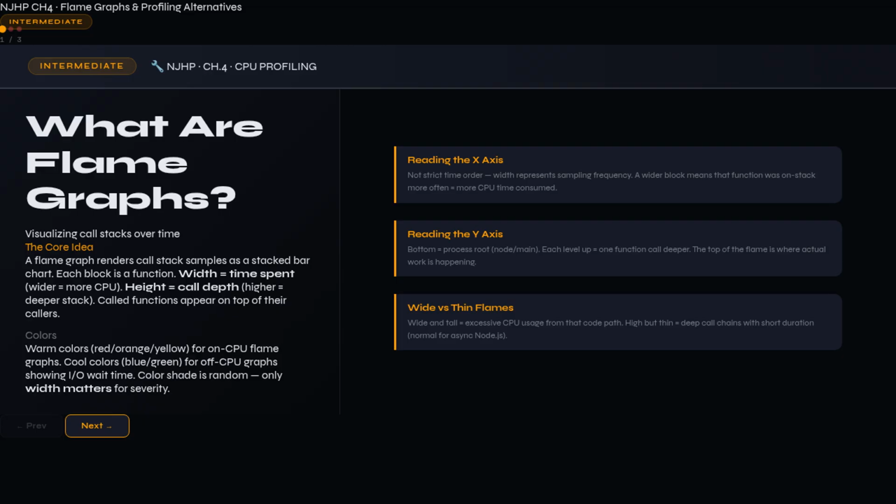Flame graphs can visualize more than just CPU time. You can generate off-CPU flame graphs to see where your application is blocked waiting for I/O, shown in cool colors like blue and green. A mix of on-CPU and off-CPU flame graphs together gives you the most complete picture of how your application spends its time. Wide hot flames mean your CPU is under heavy load from that code path. Tall thin spikes mean deep call chains with low duration, normal for event-driven Node.js applications.